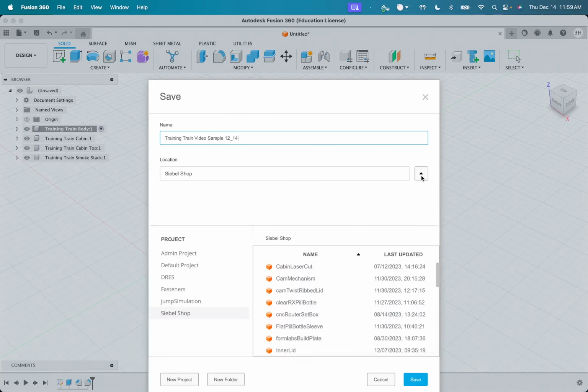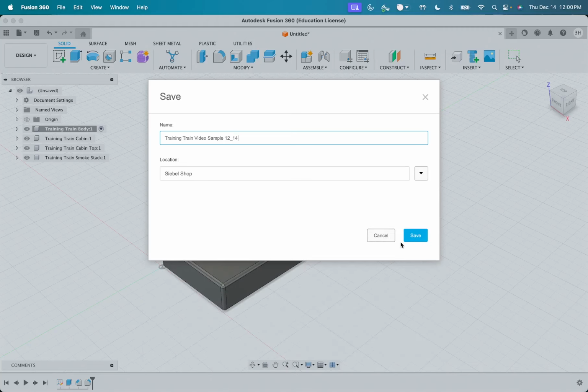And then it will ask you to save to a location. Depending on your file structure, you will want to change that, but you can always just keep it in default because I assume most people watching this video are just going to have default and admin projects, but depending on how you structure files, you may want to change this. So let's go ahead and click save.